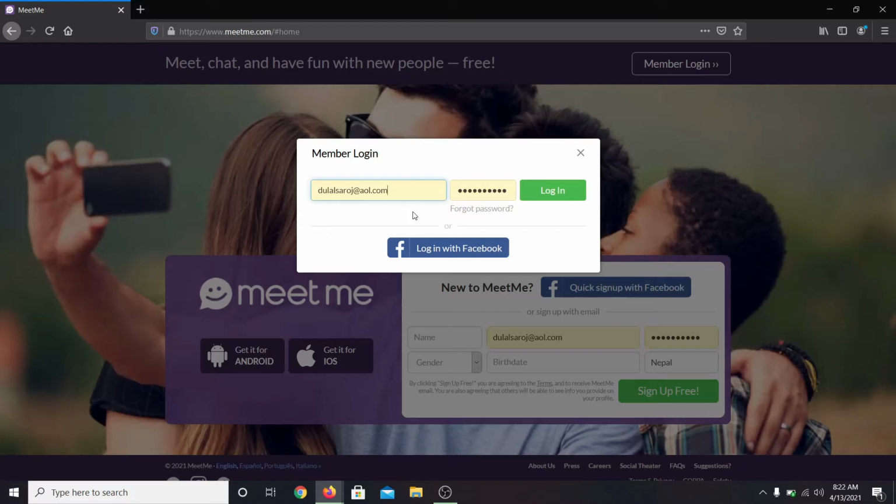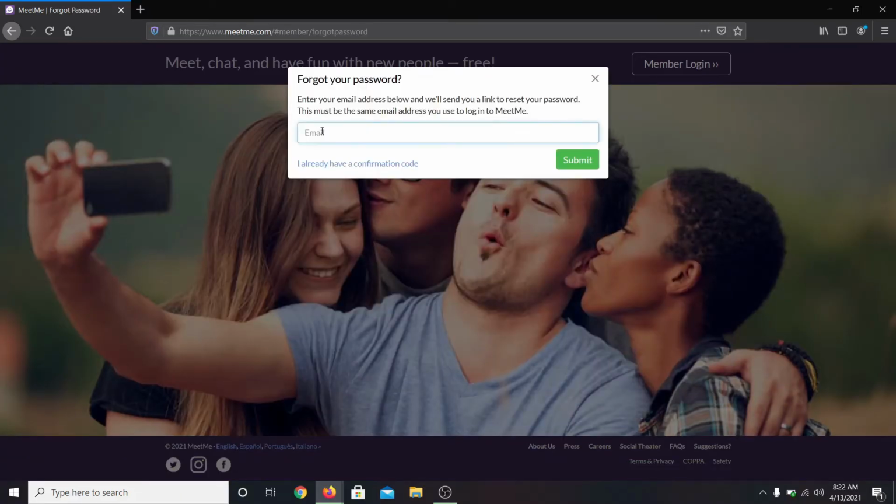To recover your forgotten password, click on Forgot Password button below the password box. Now you will be asked to enter your email address. Go ahead and type in your email address and then click on the Submit button.